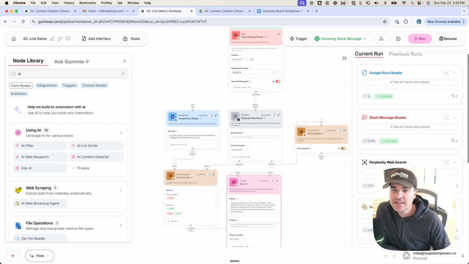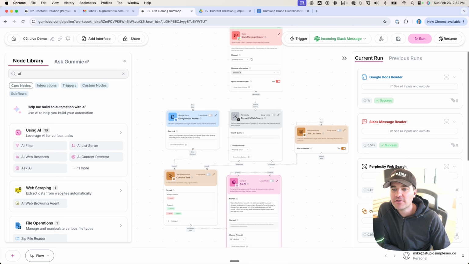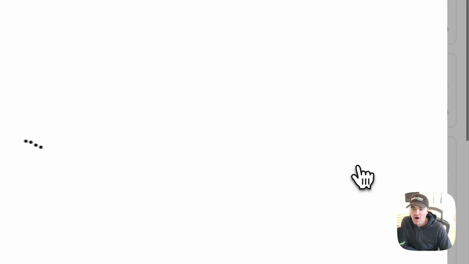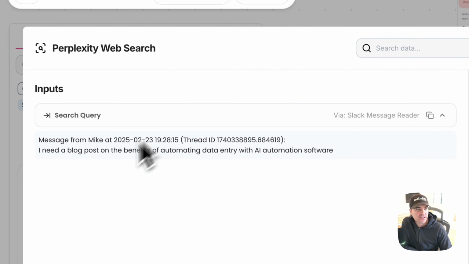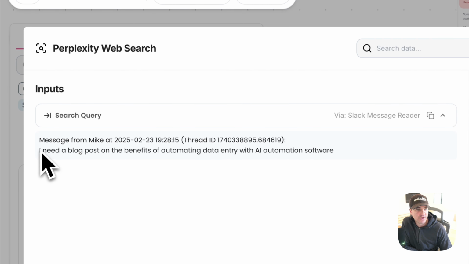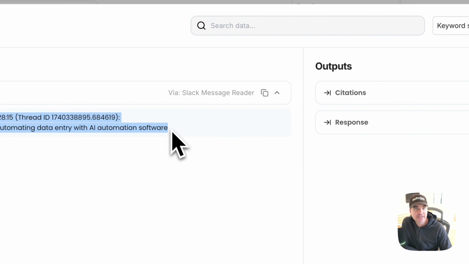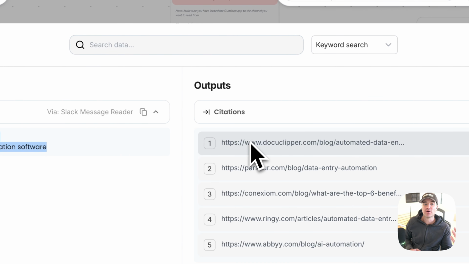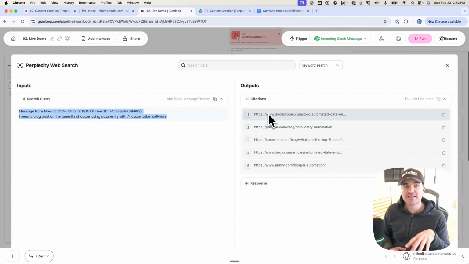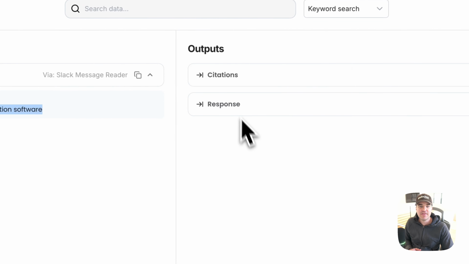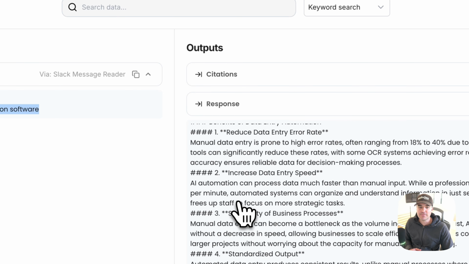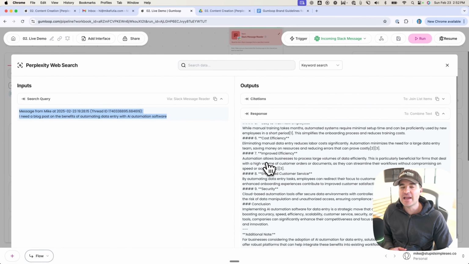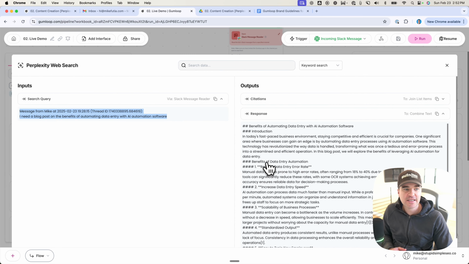And if you want, you can check the input and output for any step, right? So if I go to Perplexity, I can see all inputs and outputs. Okay, so the search query, right? So it's grabbing my message from Slack, the last one, and it's outputting citations. So these are all of the links that it did the research on. And then here is the response, all right? So here's a bunch of information that my agent can use to write the blog post.